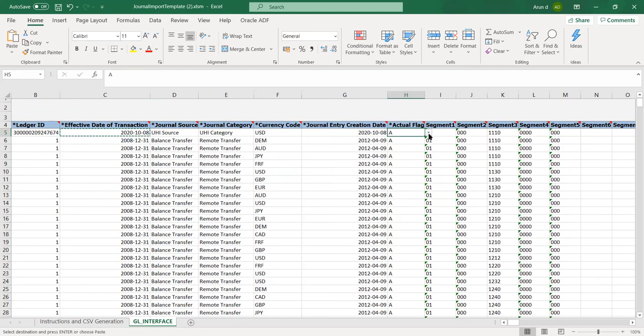What's the actual flag? So we have two things here. One is actual, or maybe if we wanted to see encumbrance or the budget, we can use E. So E is nothing but encumbrance. In this case, we are using A, actual. We will see the budget and the encumbrance later. So I'm selecting E for now.